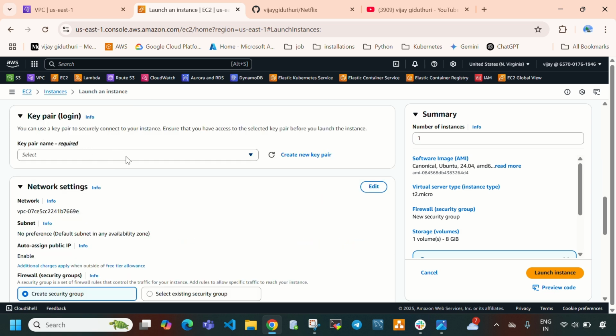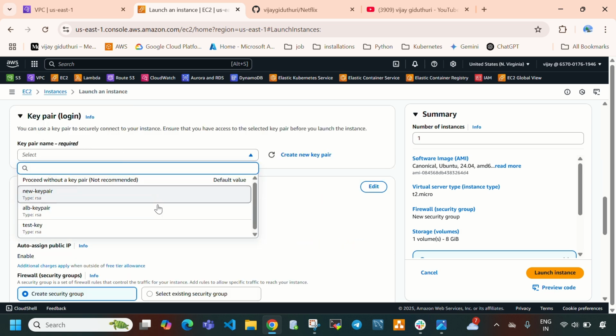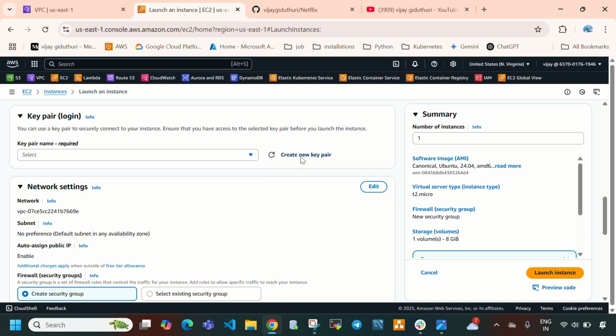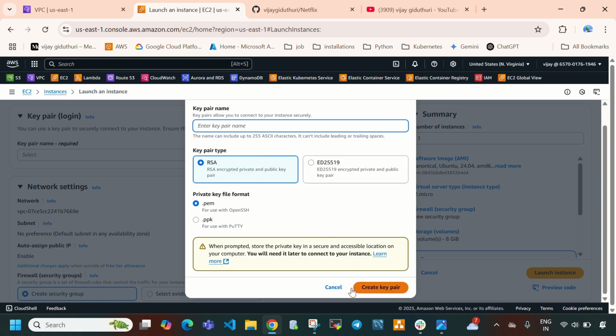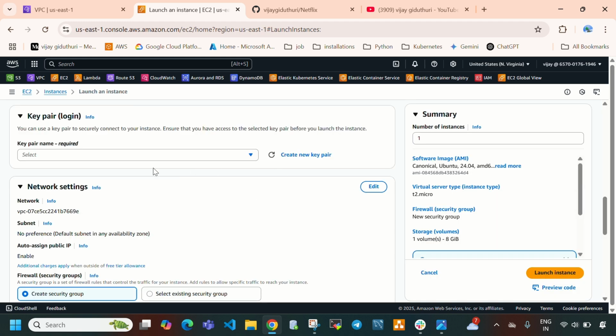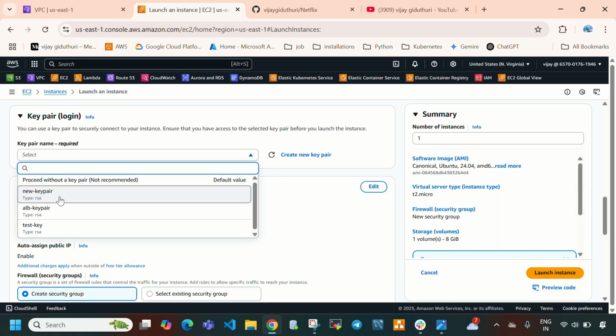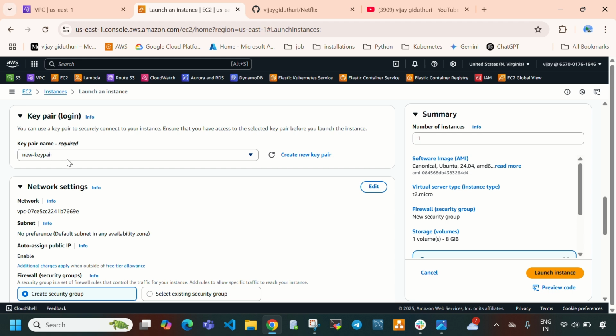Here for the key pair, I'm going with an existing key pair. I already have this key pair on my local machine. If you want to create a new key pair, directly select create new key pair, provide the name of the key pair, select the .pem format, and select create key pair. Automatically a private key will be downloaded to your local machine. Currently I'm going to select the existing key pair, since I have it on my local machine.